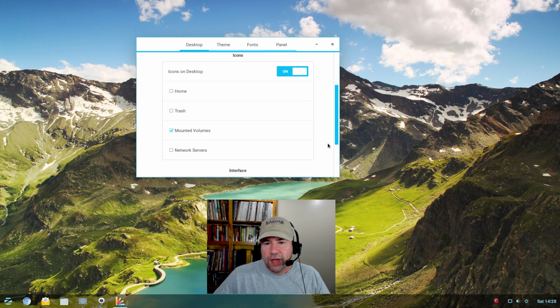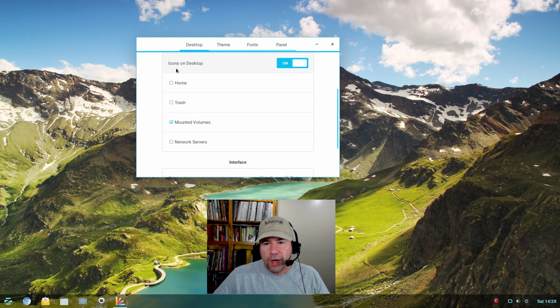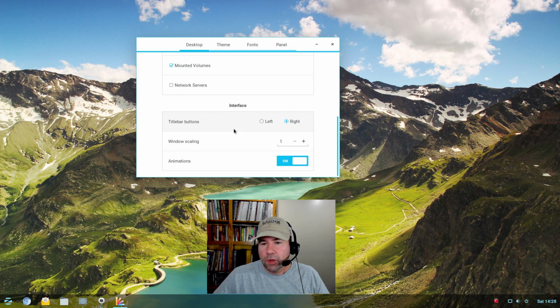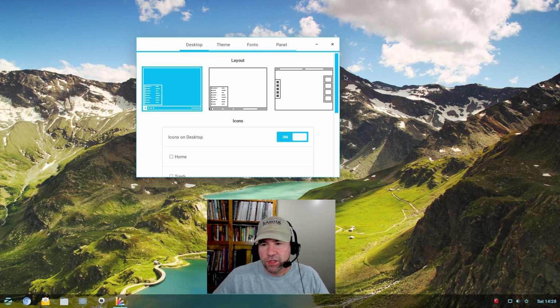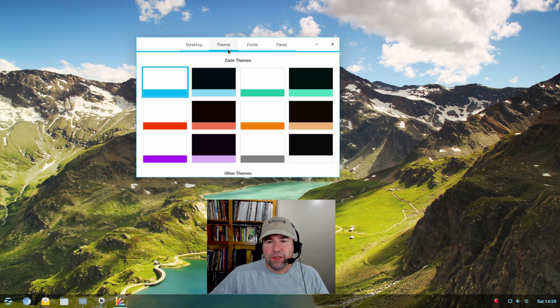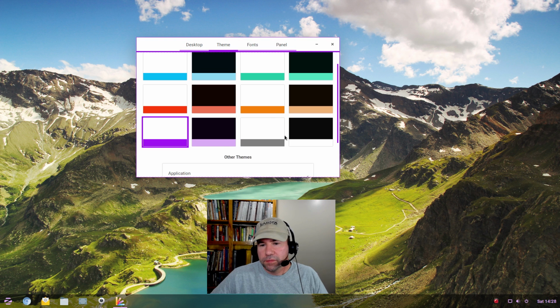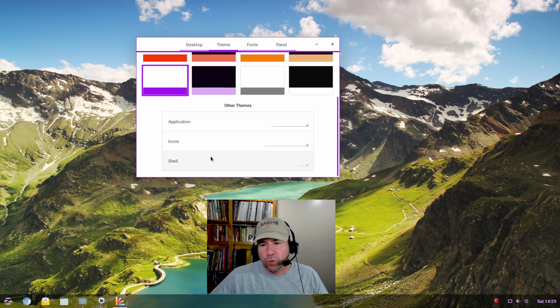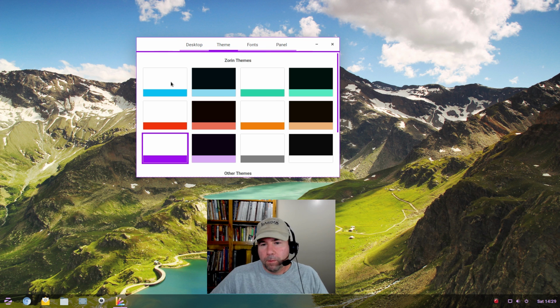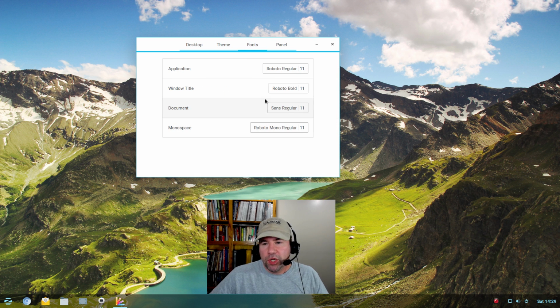But kind of scrolling on down, you can see that if you want icons on the desktop, you can turn that on, turn it off. Title bar buttons, you want left, right, play around with the scaling, animations, that sort of thing. Then you can move on to theming. So if you want to change up the color some, you can do that, or go really custom down here. Personally, I'm just going to keep it on the default. That was just fine with me. You can tweak your fonts from here.